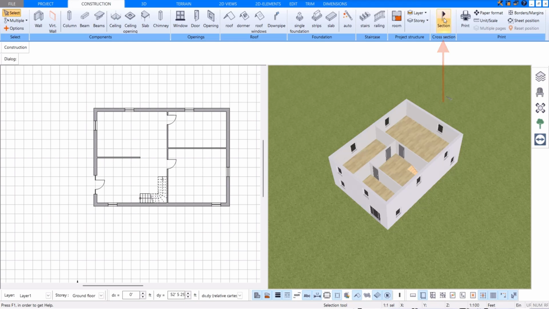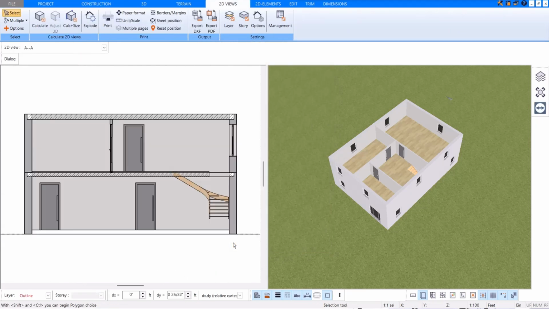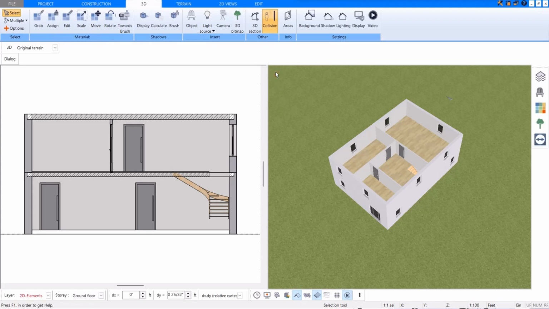There I select Section and place a section through my building. I confirm with OK, and the section is created. The view now automatically switches from Construction to 2D views, and I can see my section. Here, the ceilings are now also visible, which are not displayed in 3D mode because otherwise it would not be possible to see the interior of the building. Next, I will show you how to remove these ceilings.